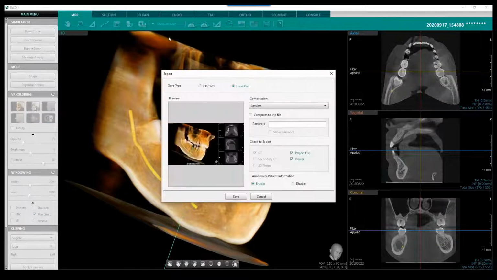Click on export here. I have options to export this as a CD/DVD or local disk. So local disk meaning that we're going to export it to a flash drive or the desktop. For this practice, I'm going to export this specifically to my desktop or a folder.